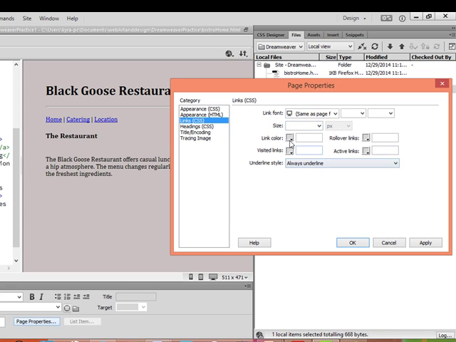So I want to change the colors and also the style. I don't like my links to be underlined. I'm going to choose never underline. But you could also choose show underline only on rollover, or hide underline only on rollover. So let's do that just for the effect. When the person puts the mouse over it, they're going to be able to get the underline.